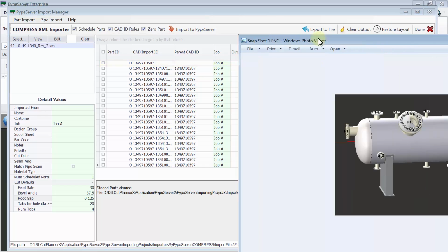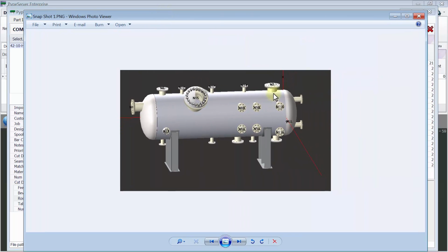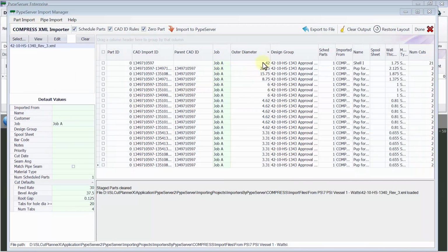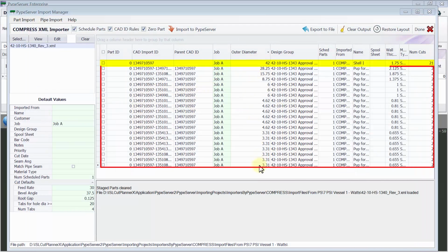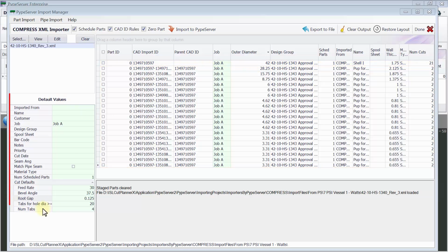And then because Codeware gives so much data about the holes, you can derive these pipes that come off the shell and load those as well. So what we have here is the shell and then all the different possible pups that you might want to create. Down in this section we have default values. This allows you to set values that are not specified in the CAD import itself.